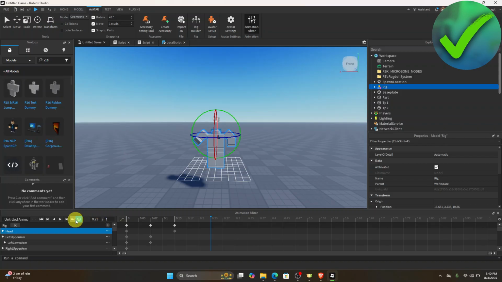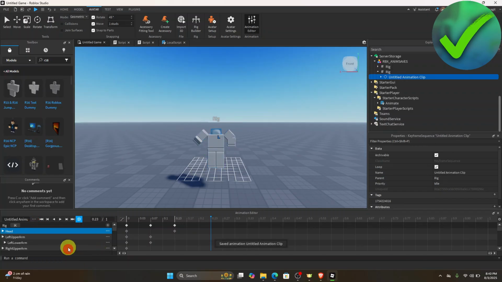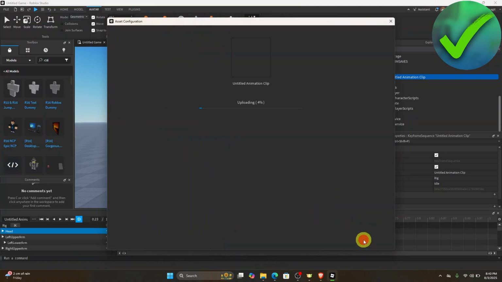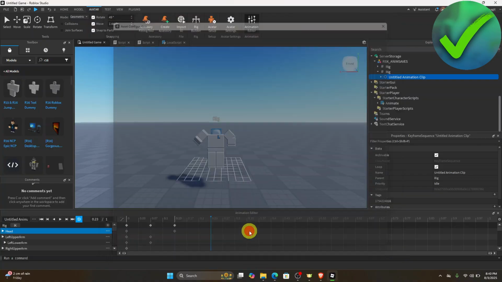So make sure that you do that and then click the three dots again and then click set animation priority into idle. After that, click this and then click publish to Roblox and then just name it whatever you want and then click save. After you do that, just copy the ID of it. So just click the close button right here.